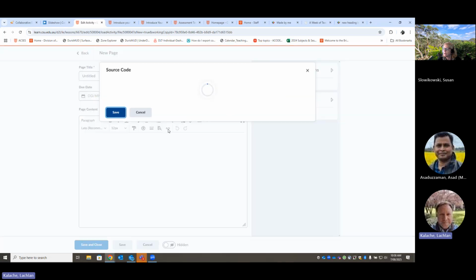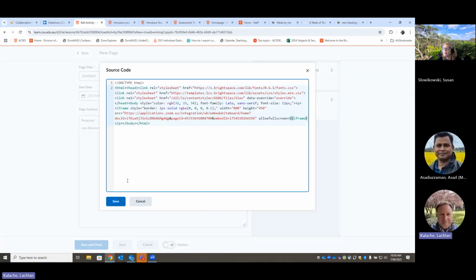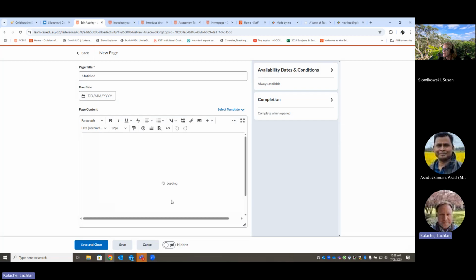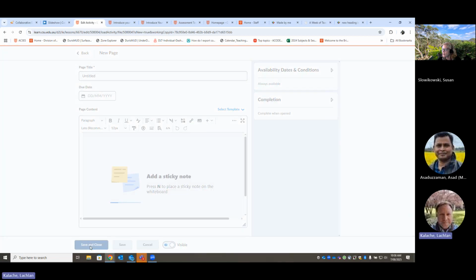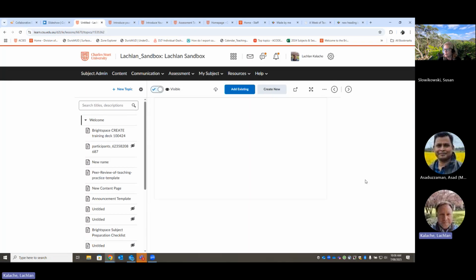Switch to my code view. Paste the code. Save. And now I'll make the board visible and save. And we now have an embedded whiteboard built into our subject site for people to participate with, which is pretty neat, I think. I'll just refresh this.